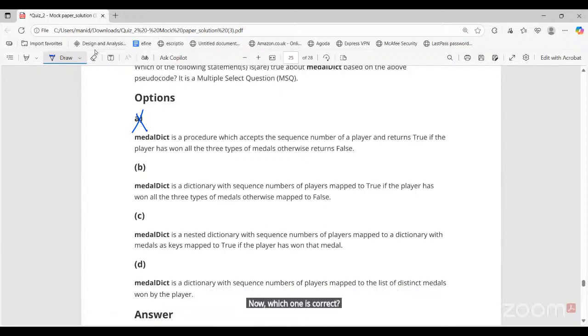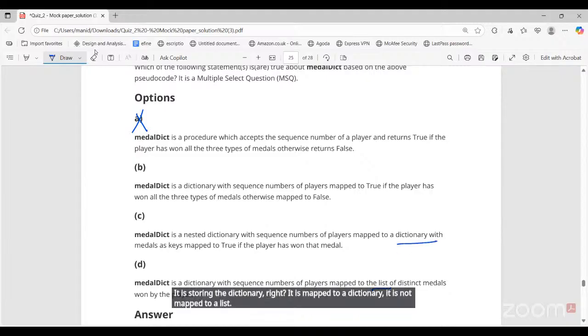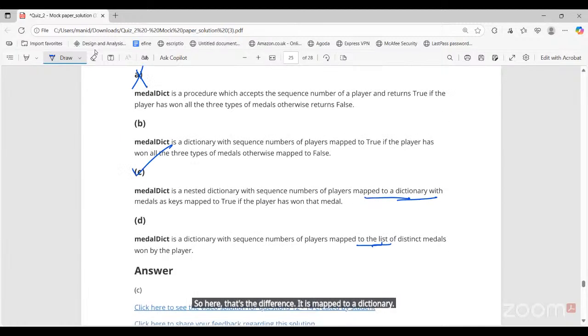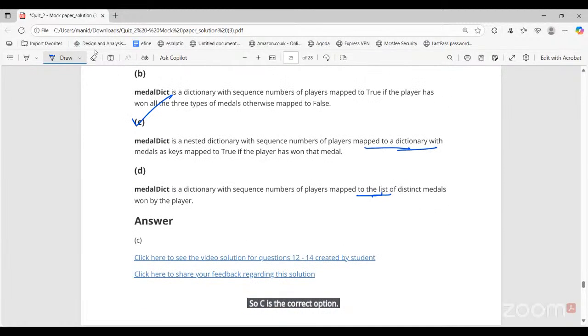C, ma'am. Why not D? Because it is not storing the distinct medals, it is also storing the repeated medals. It is mapped to a dictionary, right? It is not mapped to a list. So here that's the difference. It is mapped to a dictionary. So C is the correct option. You can also check a video solution for this particular question.